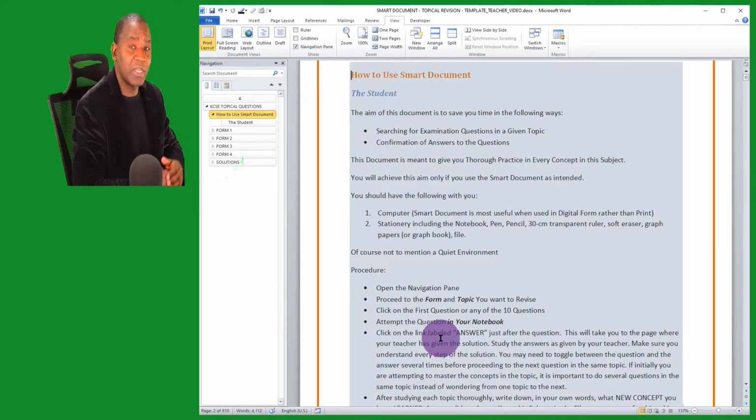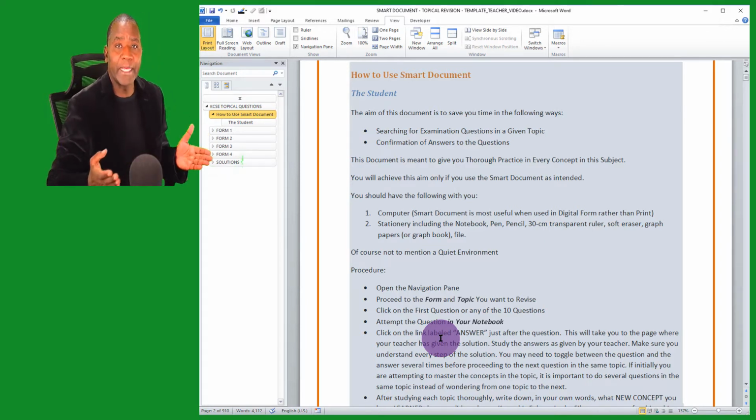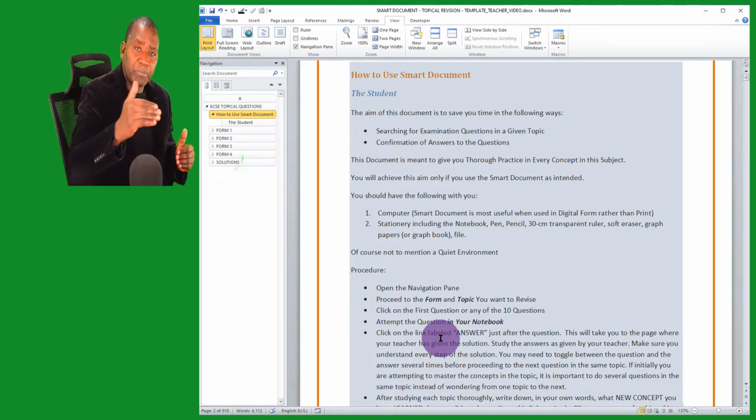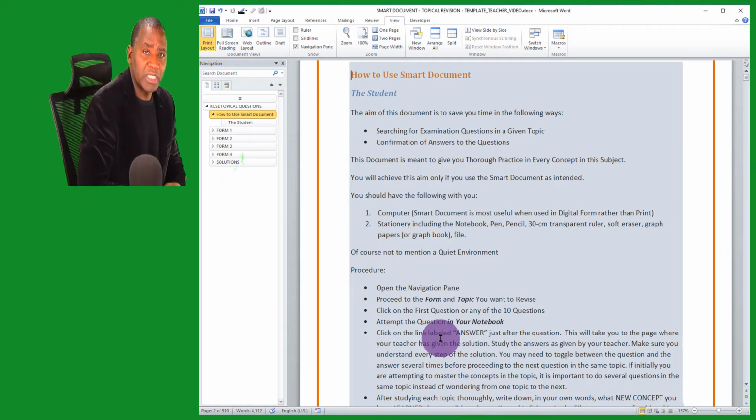Another way of using the document is by putting it in the computer lab. If your school has got a computer lab and students can be able to access or use these computers, have the file in each one of the computers so that when the students are there, they are able to work all by themselves. These are different ways in which students can use this document once you have prepared it and you have allowed them to.